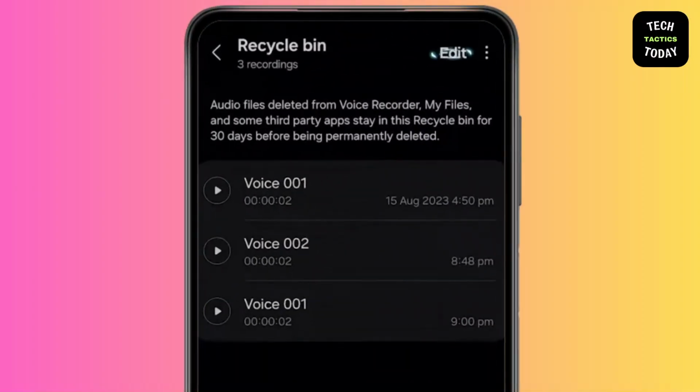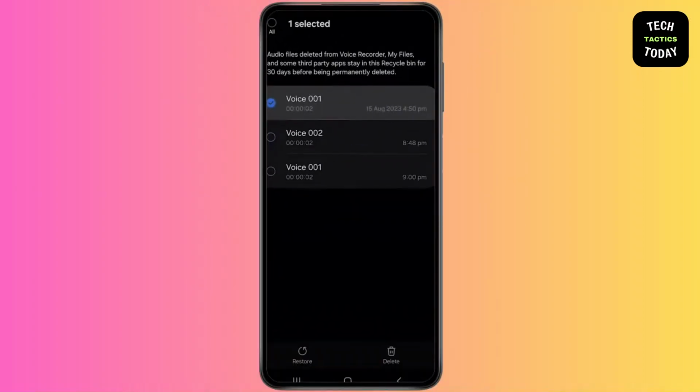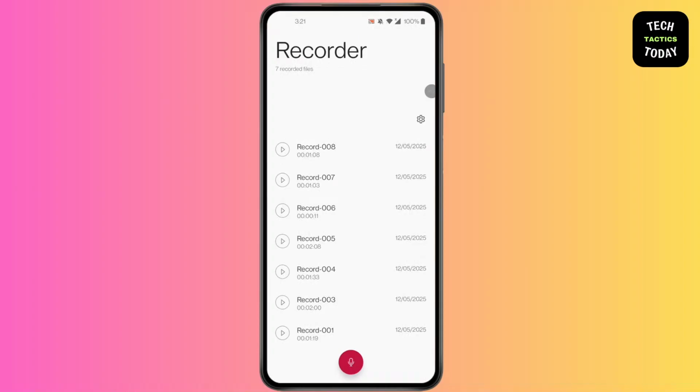After that, you will find Edit at the top right corner of your screen. Click on Edit and select the voice message you want to recover. After you select it, press on Restore at the bottom and you're good to go. The voice recording will be restored. This is how to recover deleted voice recording from Android phone.